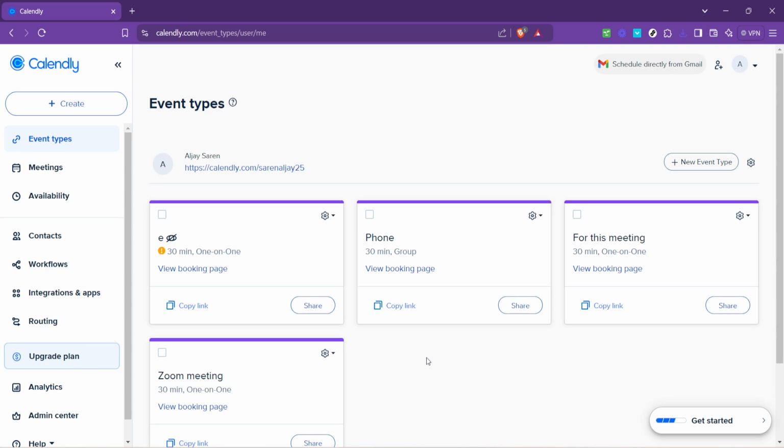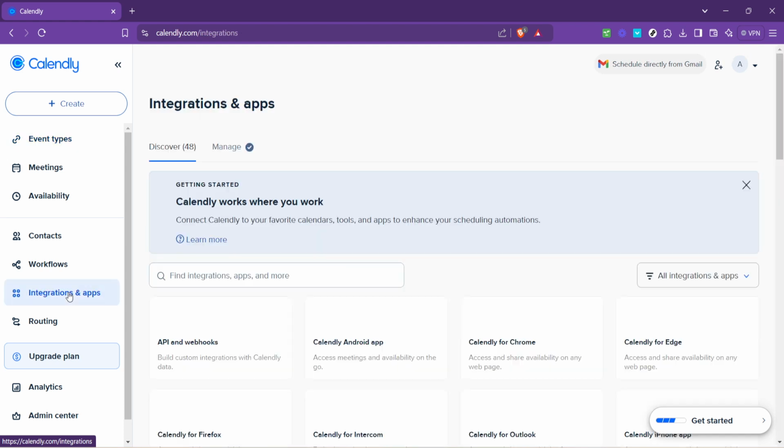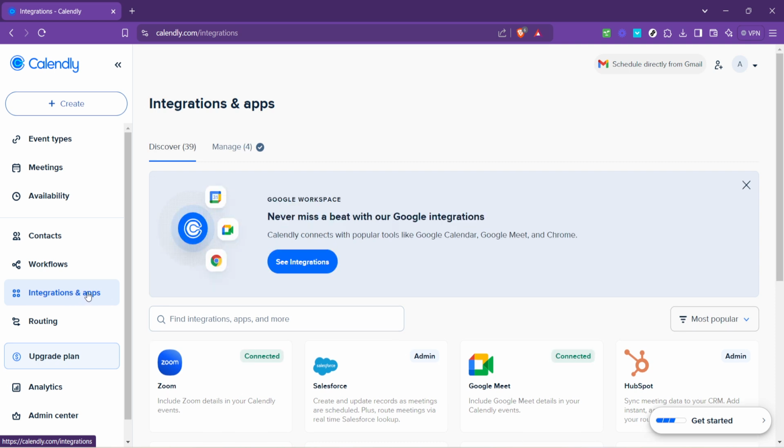Head back to the main interface of Calendly by clicking on your account name or the Home option, whatever appears on your screen, to navigate to your dashboard. Once you're there, look for a section titled Integrations and Apps. This section is dedicated entirely to the services and applications that Calendly can connect to, including our target for today, the Outlook calendar. Click on Integrations and Apps to proceed.